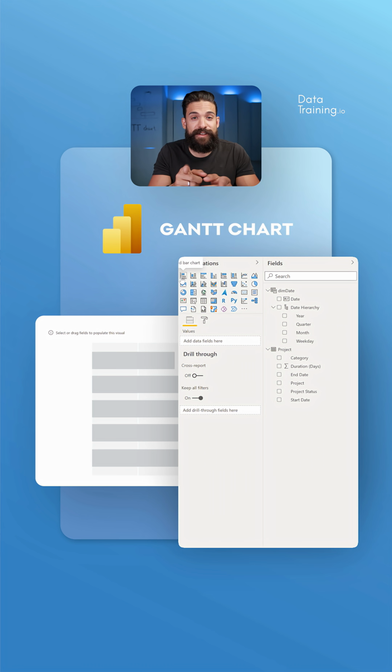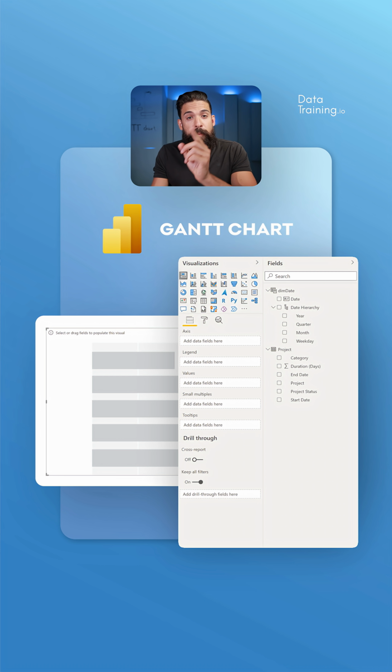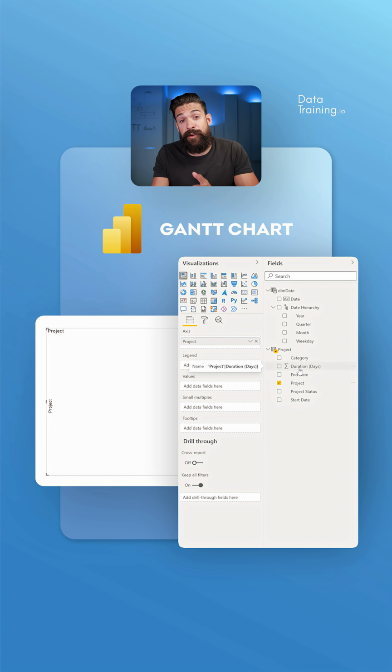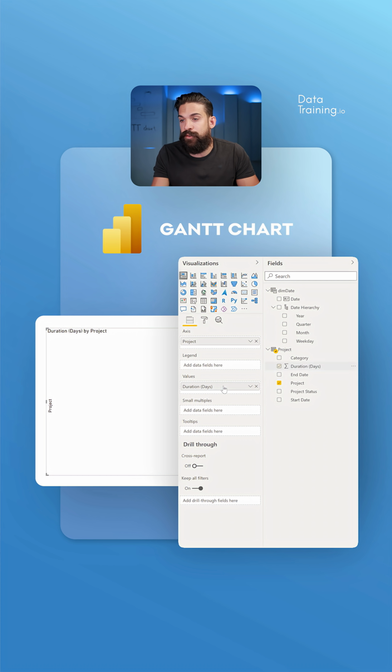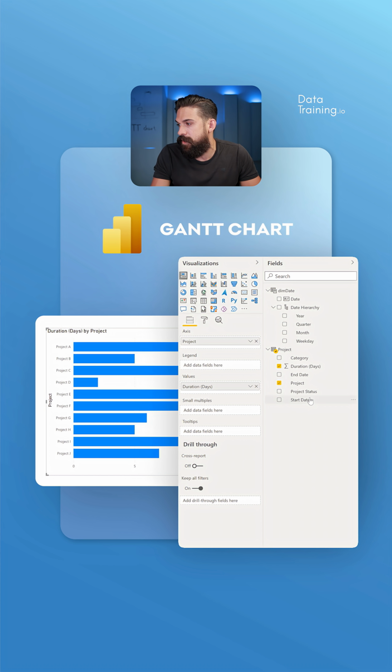Now let's get started by inserting a normal stacked bar chart. And then on it, we are going to place, first of all, the different projects. Then we can take the duration in days and put that onto values. I'm going to take the starting date and put it into the tooltips.